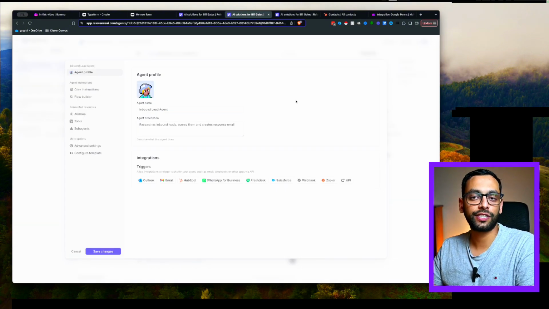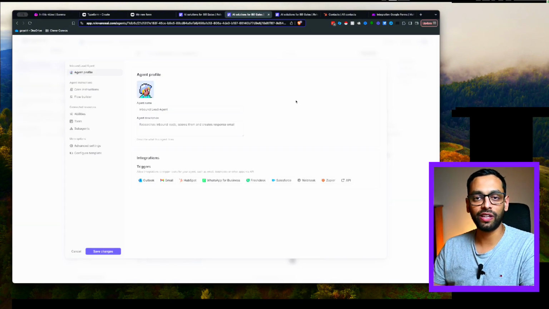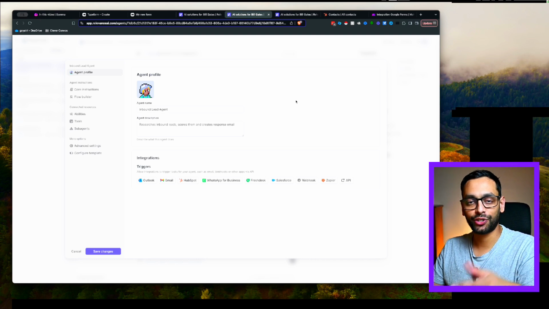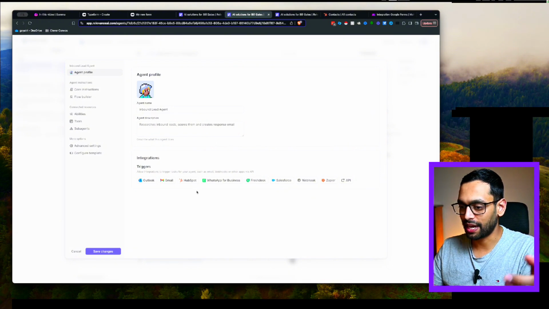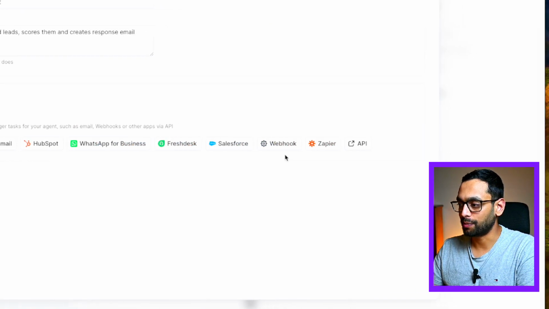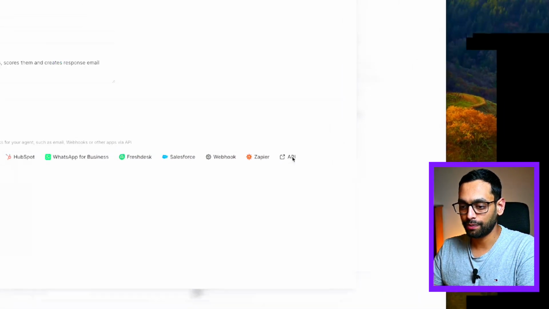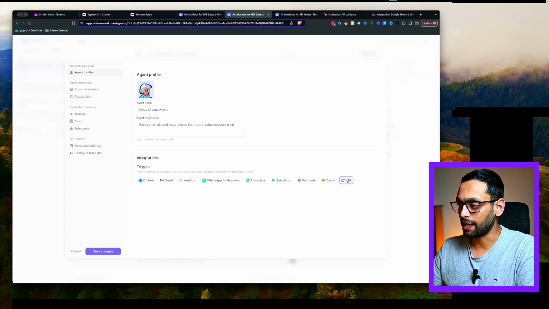Now that we have all of our tools built, you may be wondering, this is all well and fun, but how do I actually connect this agent to my Typeform, or how do I connect this agent to my website? What we're going to be doing is having a look at some of these integration options here. So in this example, we're going to go with the API option as that's going to be connected to Make.